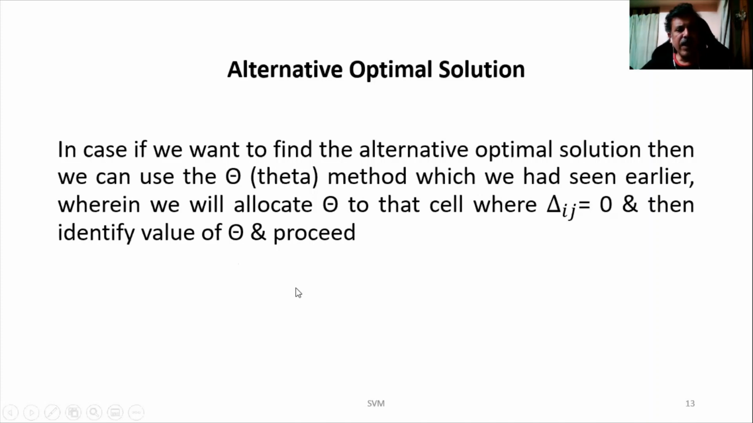So what we learned today is how to convert an unbalanced problem to a balanced problem. And if the cell entries relate to maximization, how do we convert that maximization to a minimization problem? Then again, we use the same method, Vogel's approximation method, to find the basic feasible solution. And after finding the basic feasible solution, we proceeded with the UV method to find the optimal solution. So that is what we had seen today.